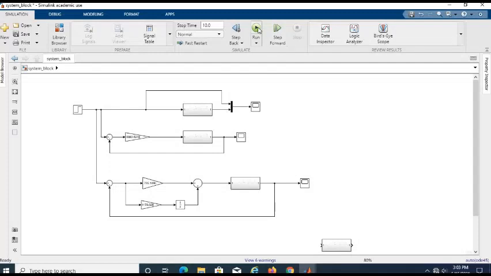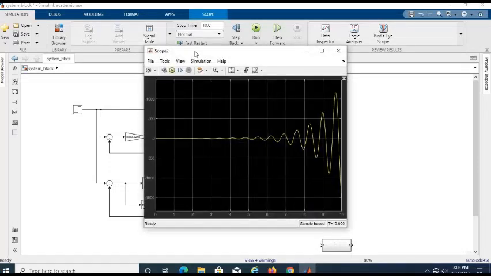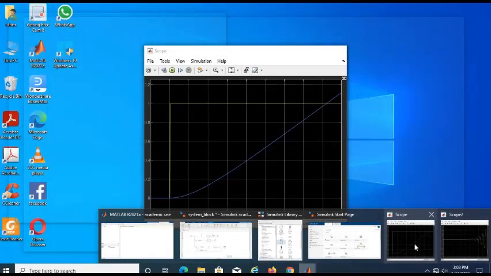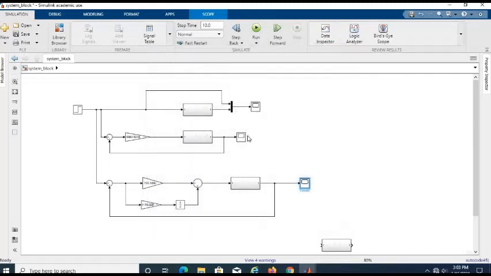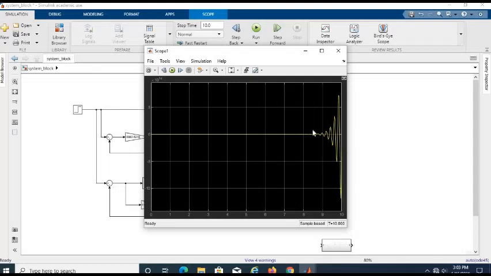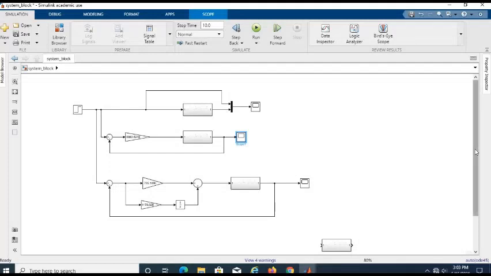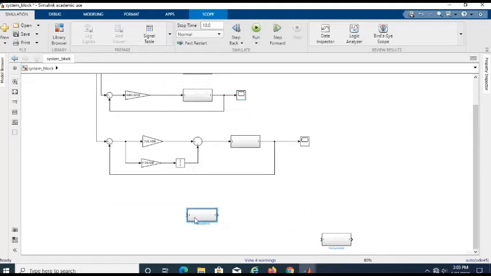Okay, now we can simulate it. There is for PI, it is for PI controller. See here, that is for P controller. Next, PID manual, PID that we develop from manual tuning.